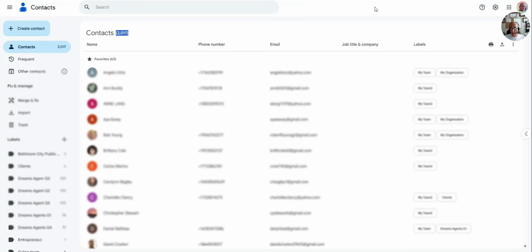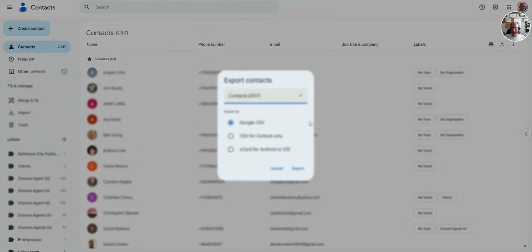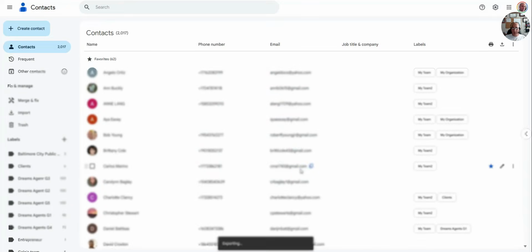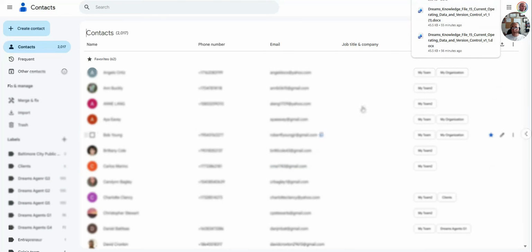So what you're going to do is look for the export feature somewhere. For Gmail, it's right here. You click on that and you're going to export your contacts, and it's going to ask you how. You're going to do it in a CSV format. CSV is the top one here. You select that, then you hit export. Now all my contacts are exported.